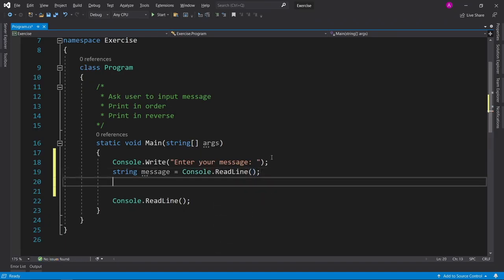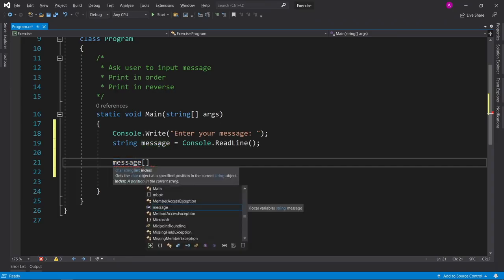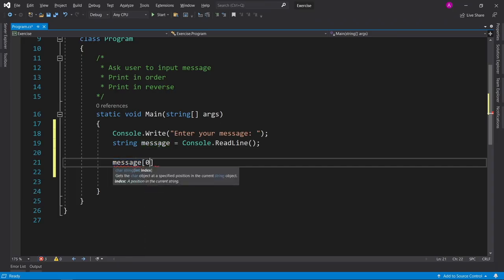Console.ReadLine. Perfect. So in order to be able to loop through the string message, we need to have a for loop. If you remember from our previous videos, we can have this string variable followed by a square bracket, and then we can have an index inside, and that will print us back any sort of index based on that position.